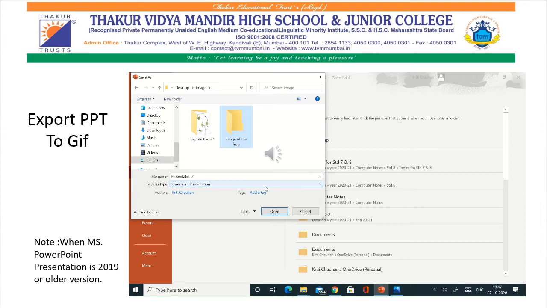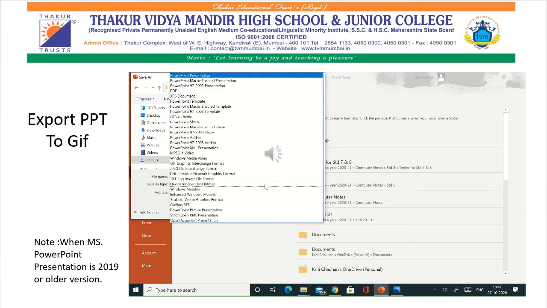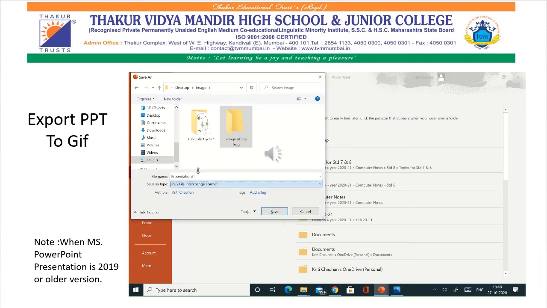Okay, now this presentation, I am going to save this presentation here in this image of the frog, and first I will change the save as type. This is my save as type. I am going to change the save as type into JPG file interchange format. That means I am going to convert my slides into the image JPG format. So once it is converted, then it will be easy for us to convert into GIF file. Let's see how it is done. First let me convert this.